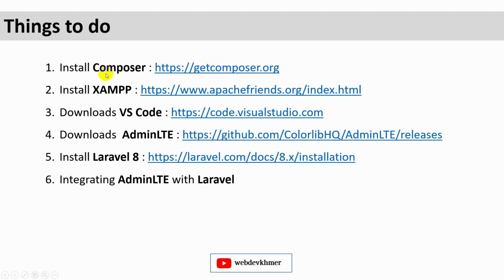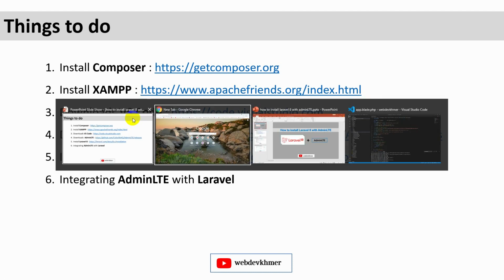The first one, we need to install Composer, and the second one is XAMPP, and the third one is to install VS Code, and the fourth one, we download adminLTE, and the fifth one, we install Laravel 8, and the last step, we will integrate adminLTE with Laravel 8. So I will show you how to download all of these things first.